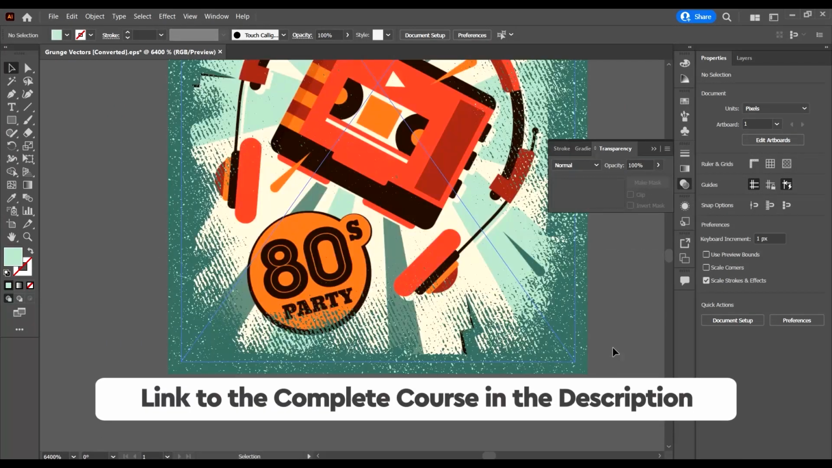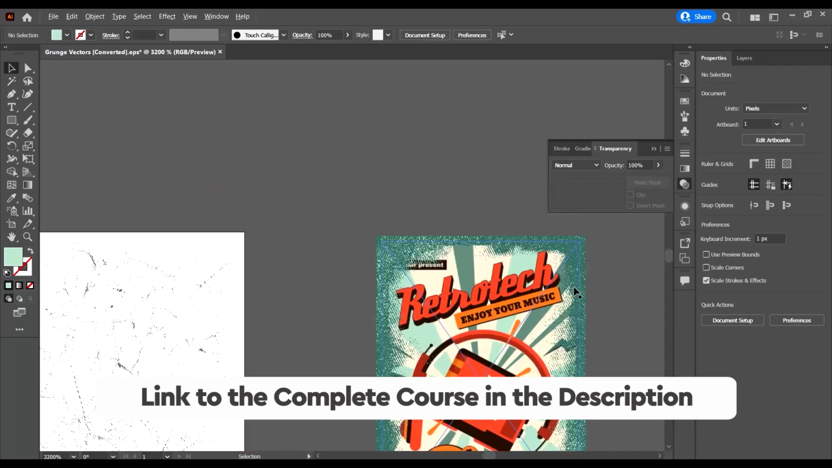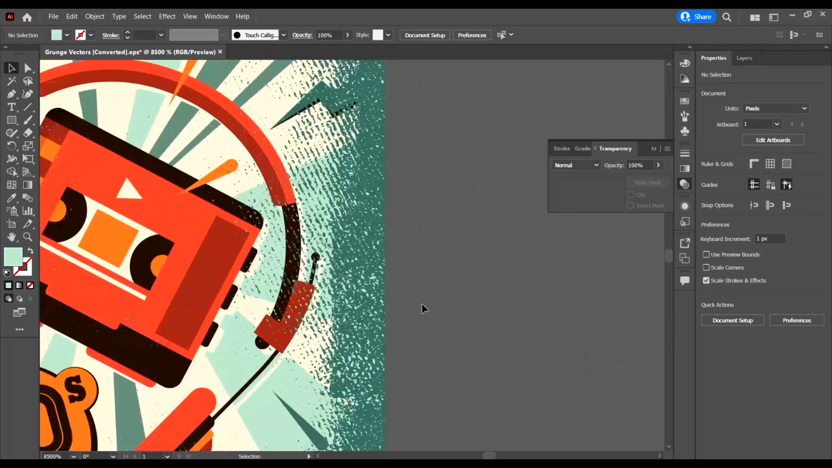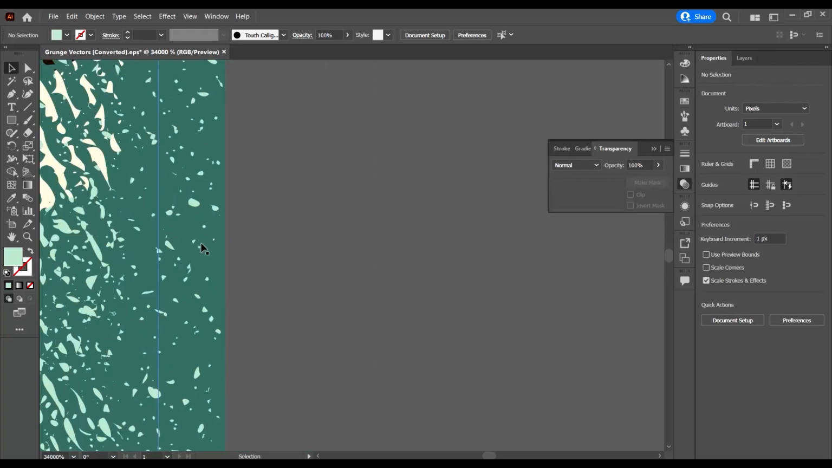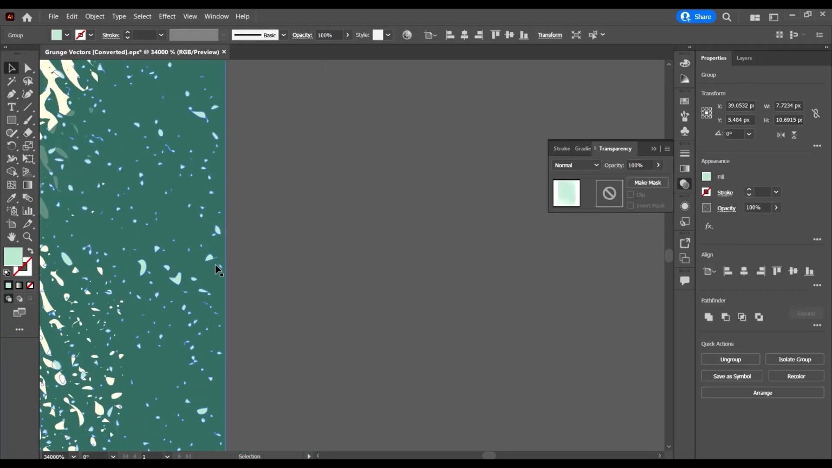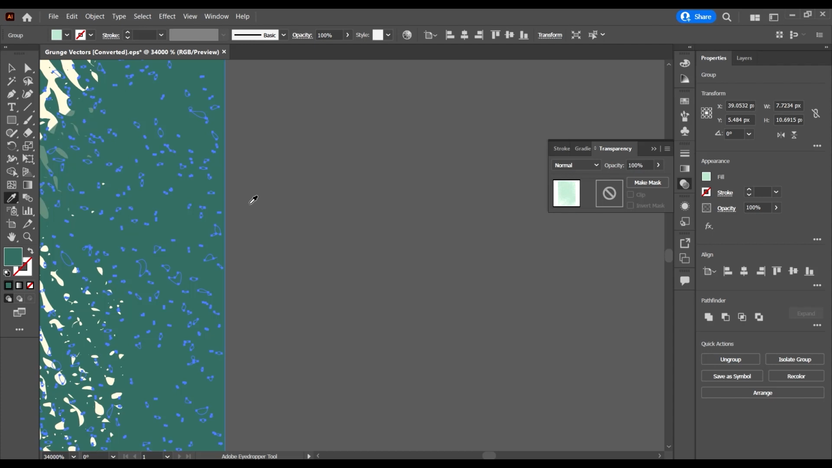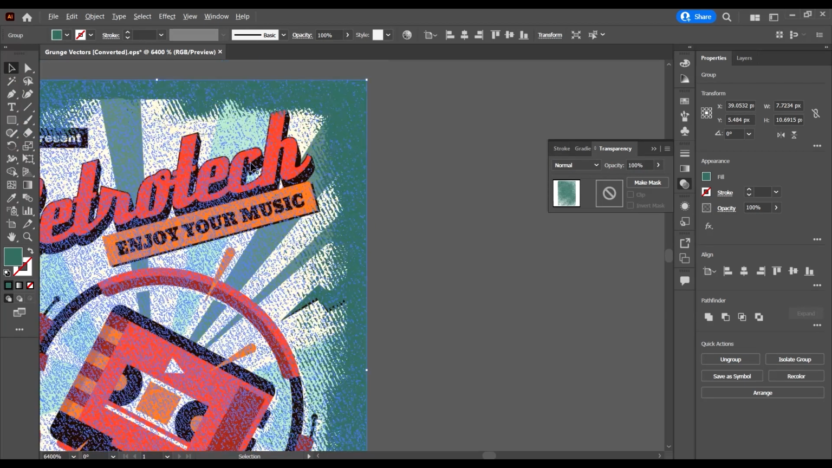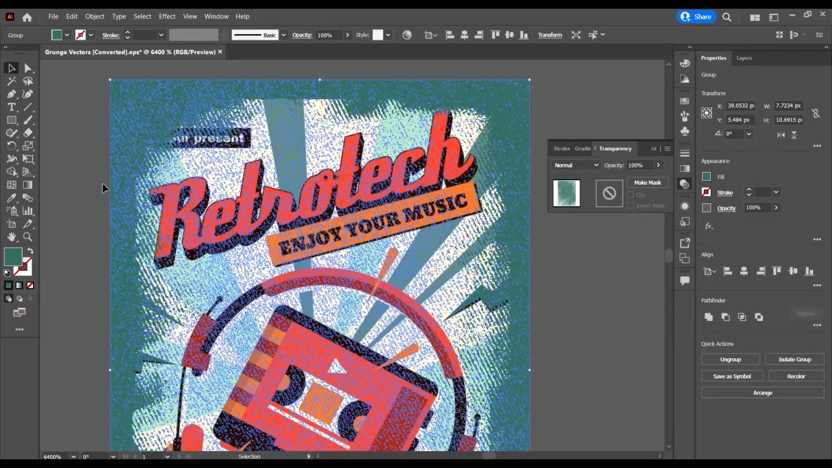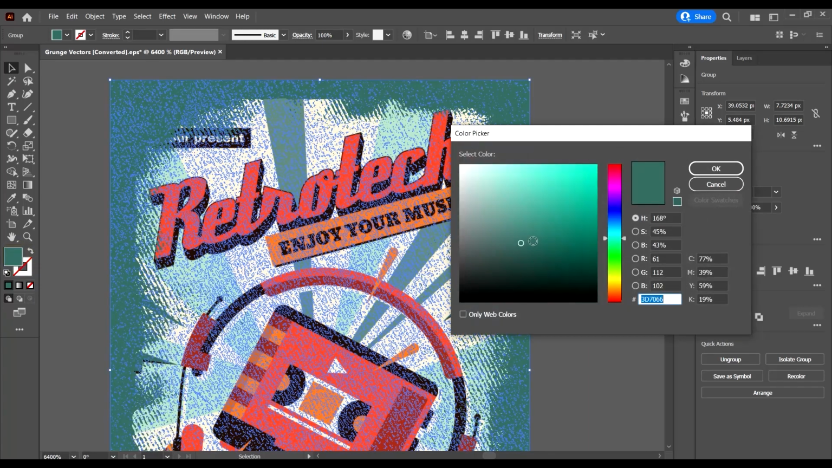Okay, and I kind of like what we have so far. I feel like actually changing this color, maybe making it a little bit darker. Maybe just hit I and try to sample this one, and then go back to your selection tool. And what I want to then do is make this color a bit brighter than what we have now. So just brighten it up a bit.